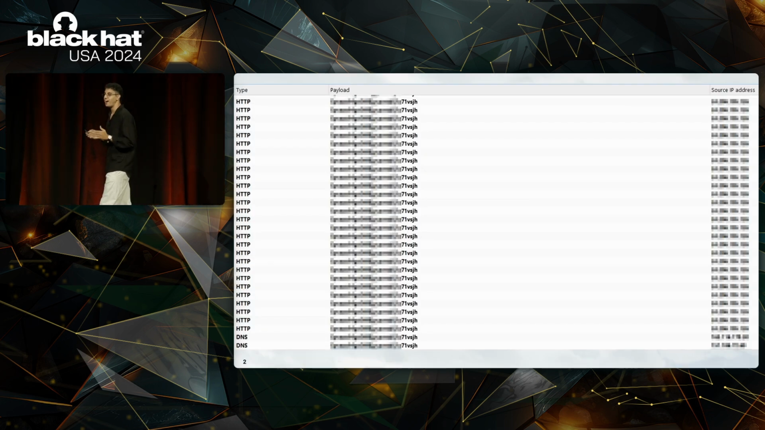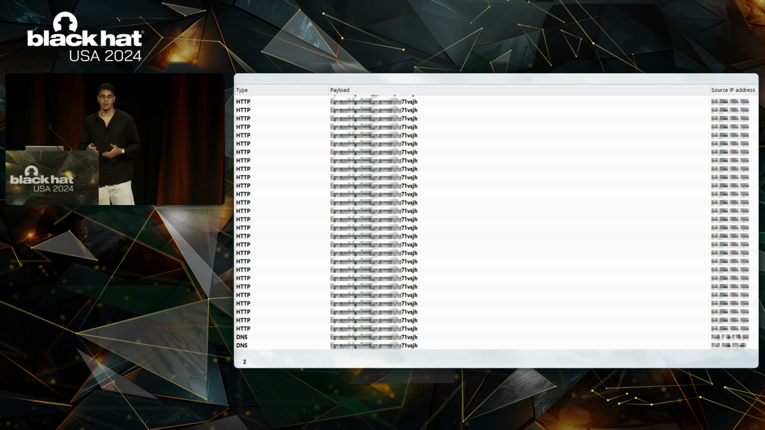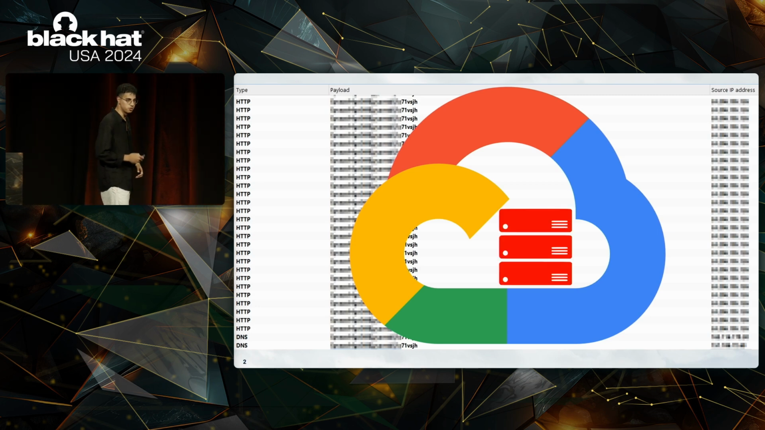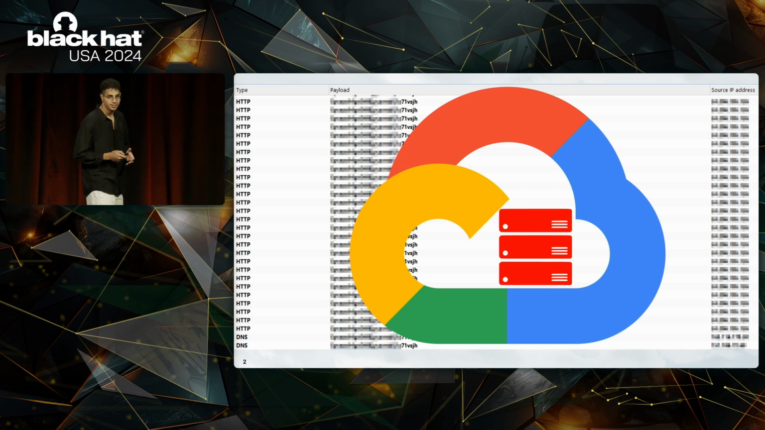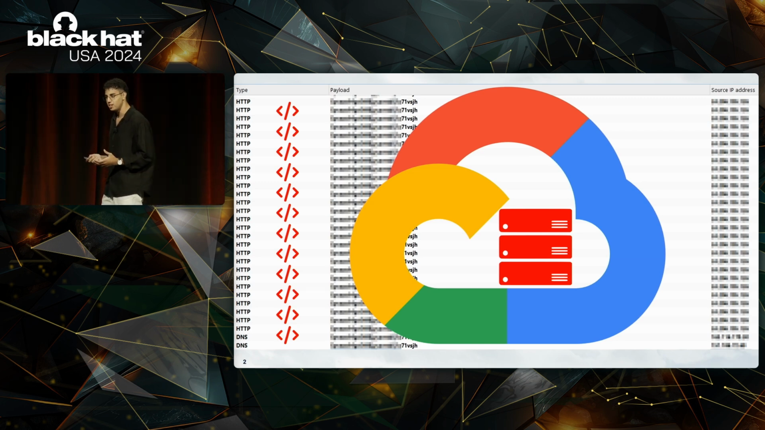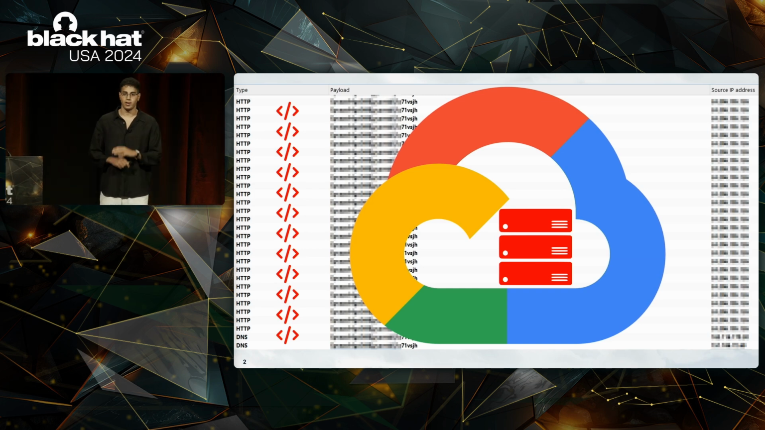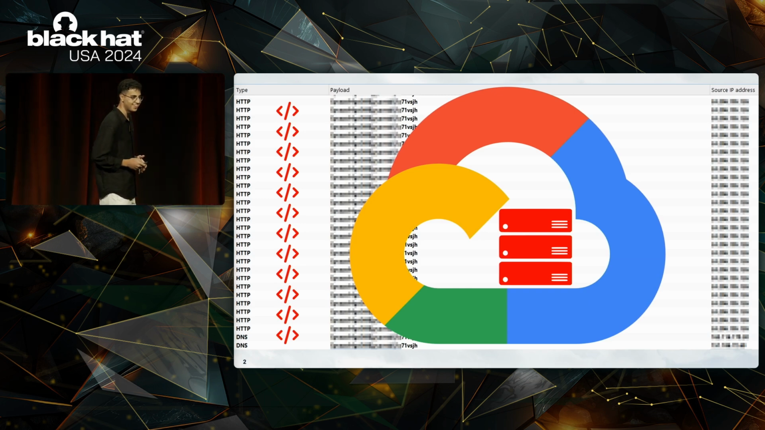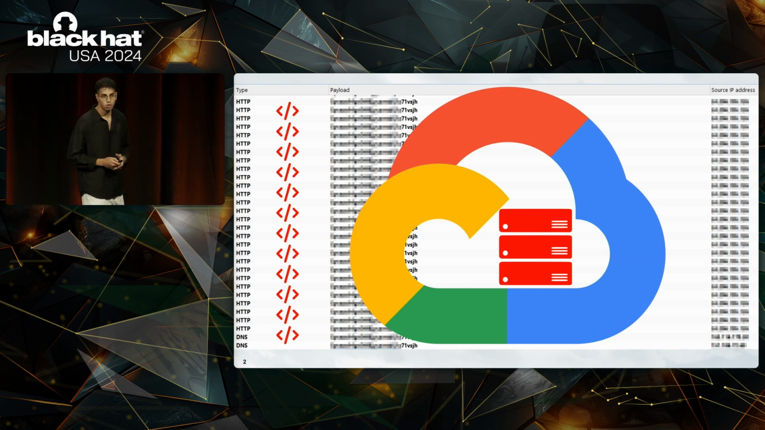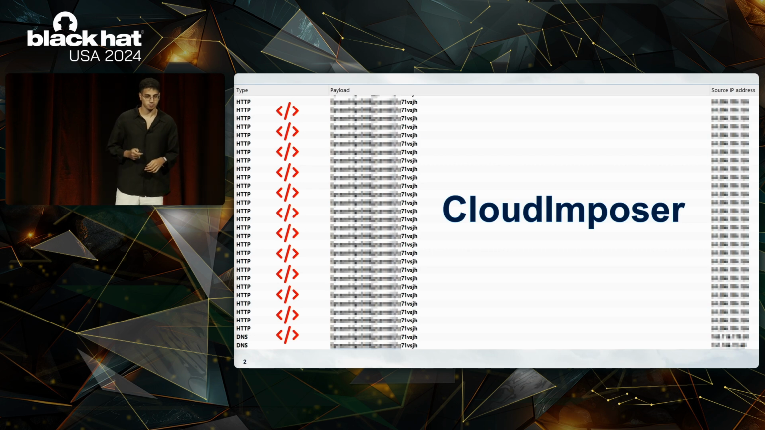What if I told you that the requests that you see here are from internal Google servers? That was the moment that I realized I ran code on all of these servers, and I can potentially run code on millions of servers. That was without any interaction at all until I got blocked. And guess what? Google was not the one who was responsible for blocking me. So please say hi to the CloudImposer vulnerability.